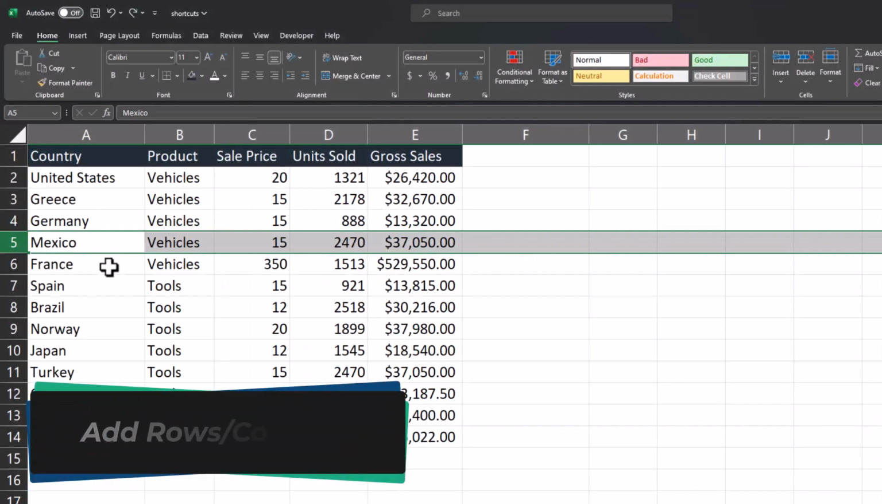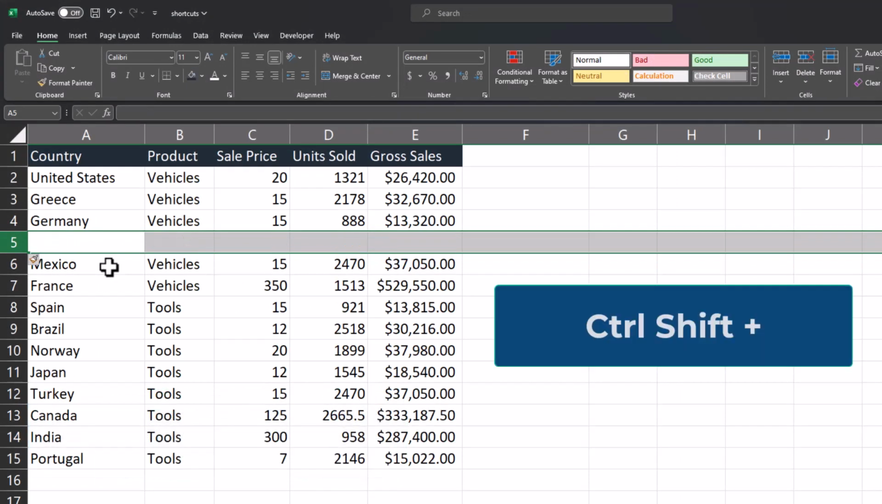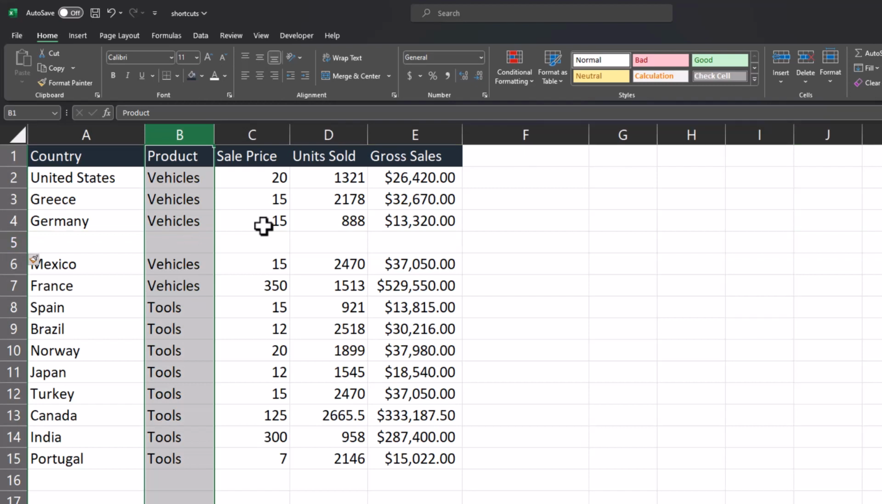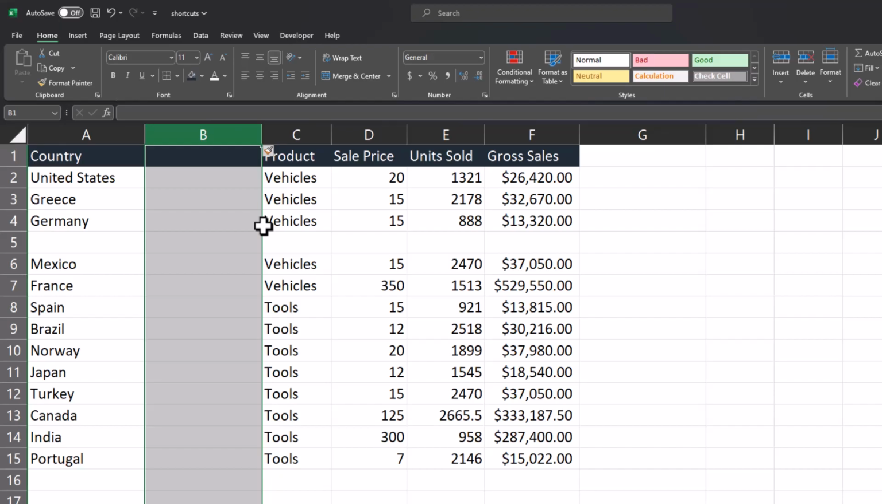To insert a row into your Excel spreadsheet, use the keyboard combination Ctrl Shift plus, and now a row is inserted. If you want to insert a column, you can also use Ctrl Shift plus to add your column.